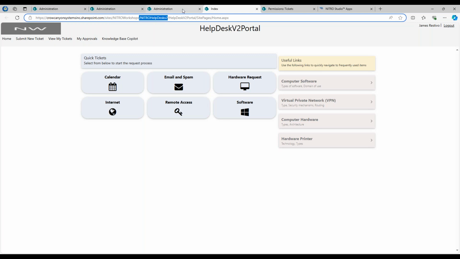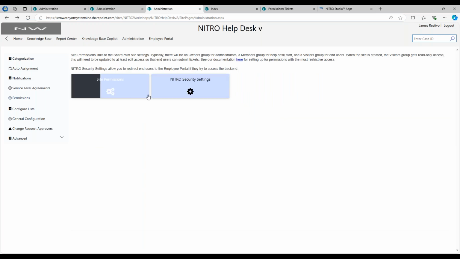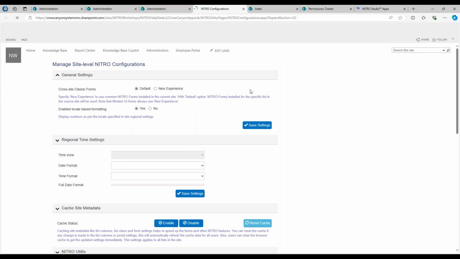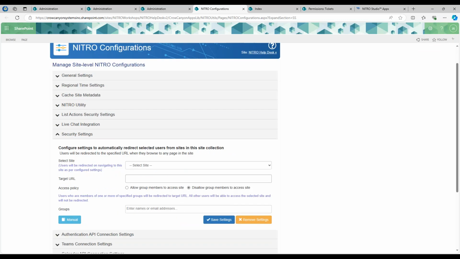Now, again, we can have that in our administration page under permissions, the other one we have here, the NITRO security settings. So we talk about the site permissions and the different things you can do there. So we're going to talk about the NITRO security settings now. And the NITRO security settings allow you to say that this group of people should have access to the backend site and everyone else gets sent to the portal.